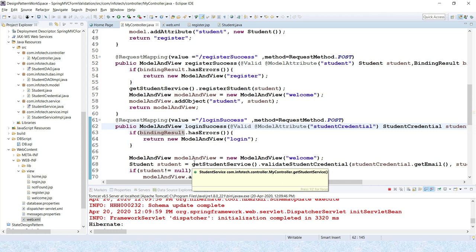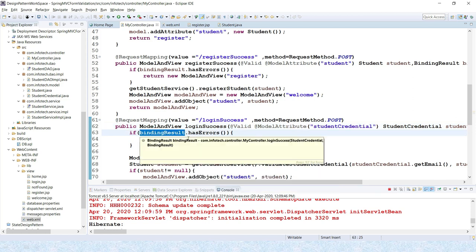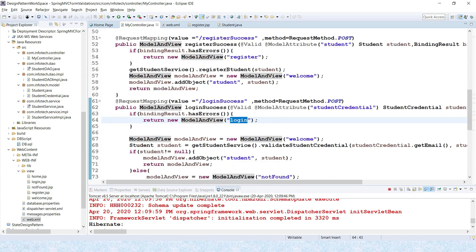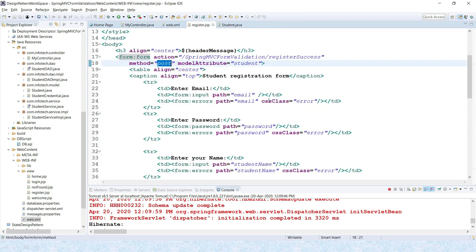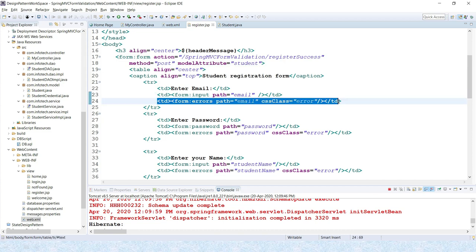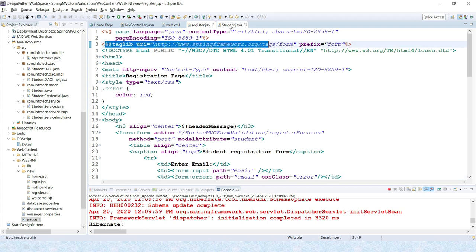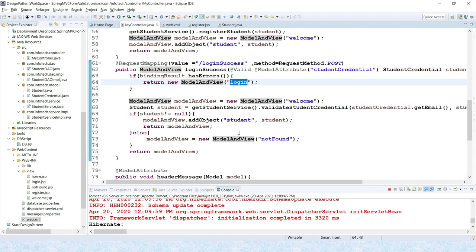If Spring MVC finds any data validation error, then the request will not navigate to some other page, but will stay on the same page itself, and that error will get displayed. To display those errors, you can see we have used the form:errors tag from Spring MVC. Pretty simple.